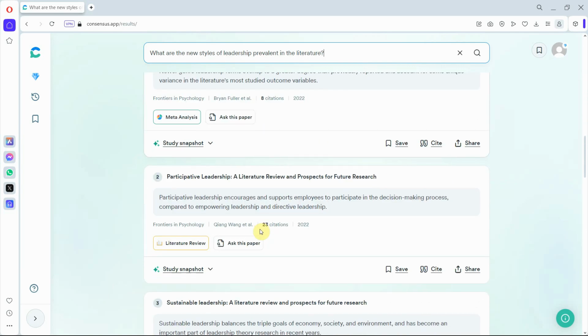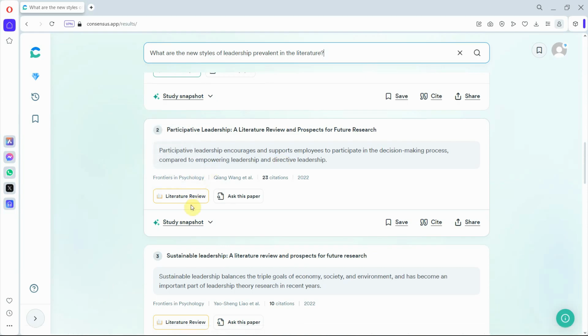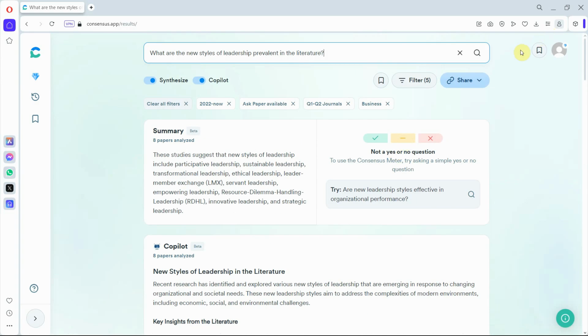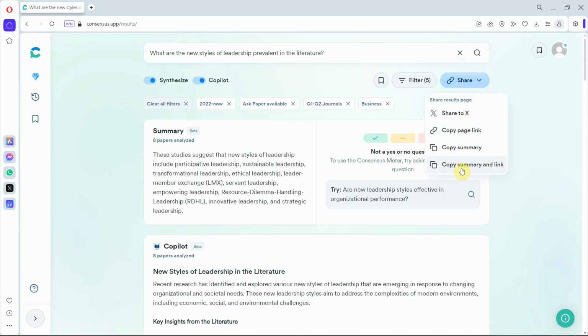Now, furthermore, interesting part here is you're getting these literature reviews that are providing you with future research directions. Now, these are very important when you are conducting new and original research. And you can copy the summary and the link, copy summary, copy page link. You can share it on X as well.